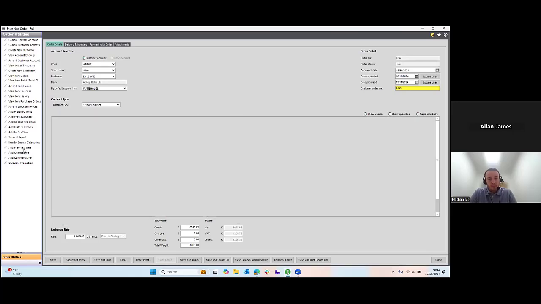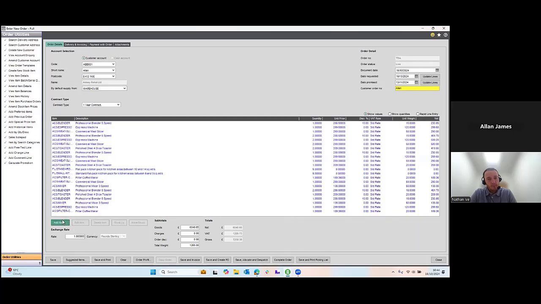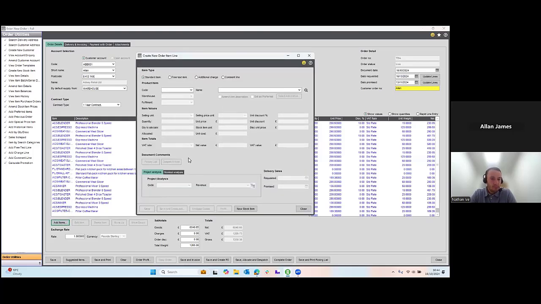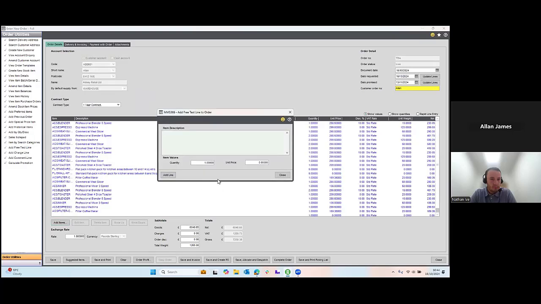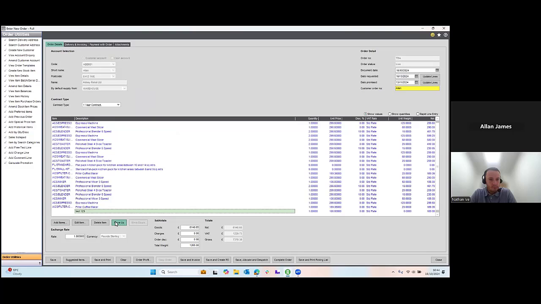We've also got the ability to add the free text line, the charge line, and the comment line to the order, rather than going show values, add item, and going into this second screen that you'll all be familiar with. Free text line, additional charge, and comment line. If I go free text line, test 1, 2, 3, £100, add line. And you'll see that line at the very bottom of my order.